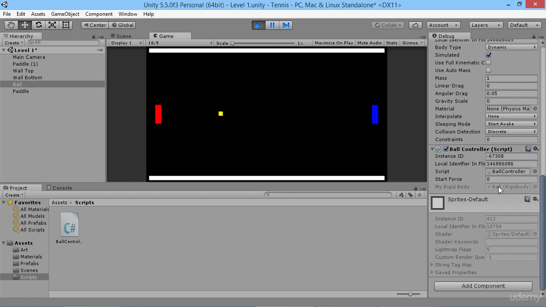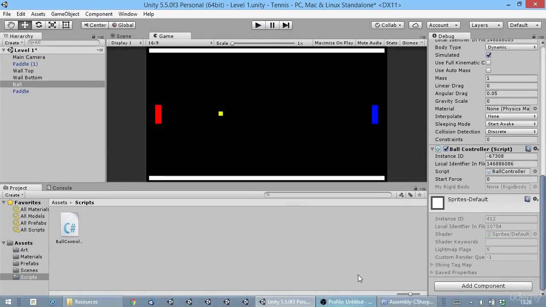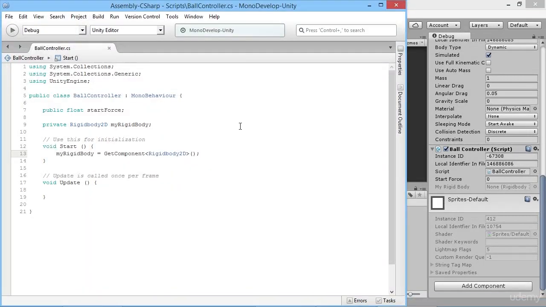So you can see it says ball here. That's because it's getting the Rigidbody2D that's on the ball. So perfect, that's exactly what we wanted to do. And then the final thing we want to do is apply some force to make it move within the game.